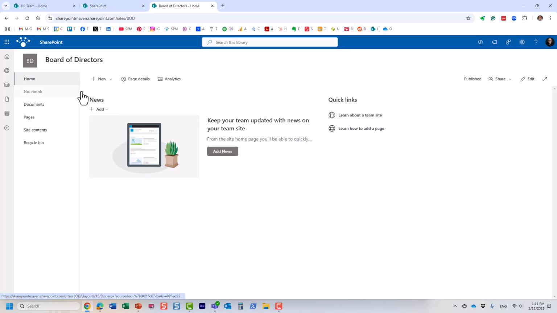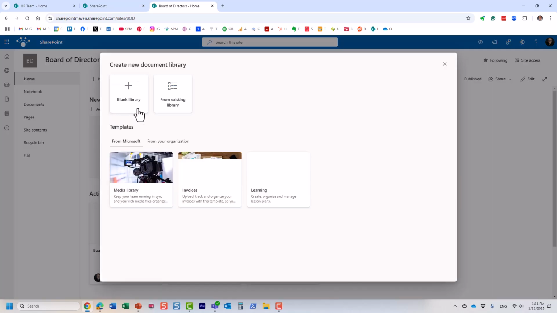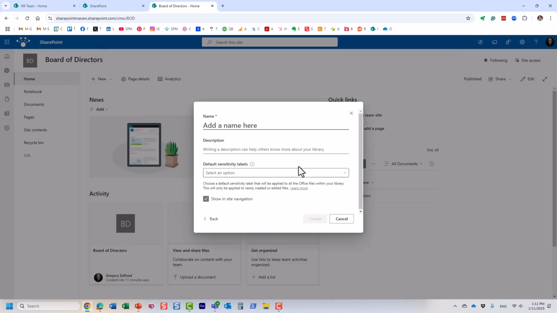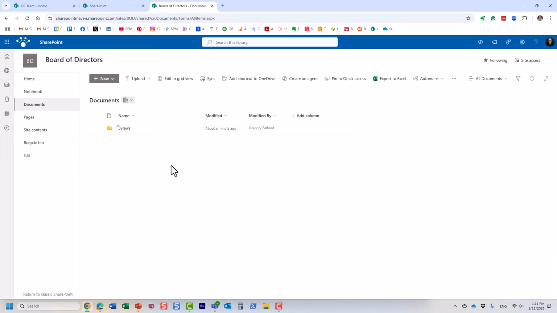Now, in case you have lots and lots of documents, don't forget you can always create another library. All right. So if you want me to maybe create another library for some other documents, some sort of maybe archive, you always have the ability to do so. But by default, by design, you always have this documents library that you can use for documents, certain Word documents.